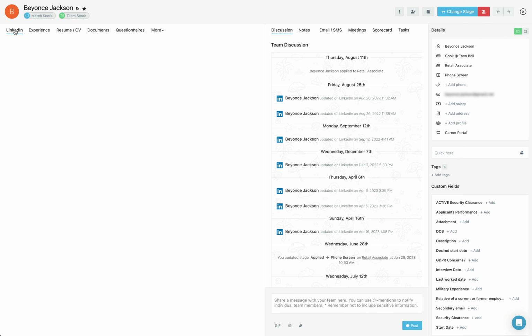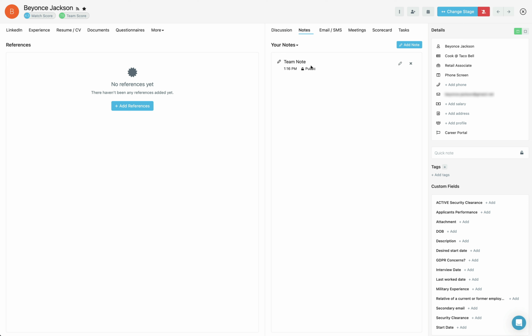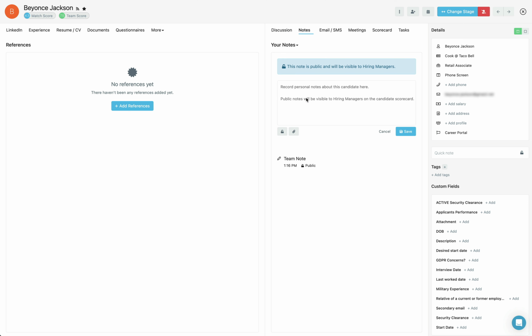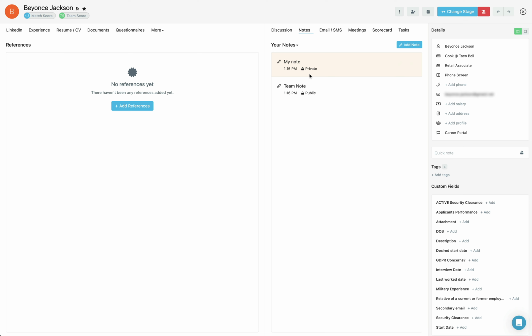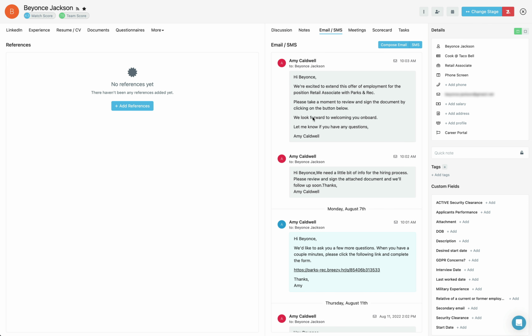Now, in the center of the profile is where you can see activity from the hiring team. The Discussion tab shows a full history of activity on the profile, plus messages within the hiring team. You can even use @mentions to tag specific hiring team members. You can also add info on the Notes tab. Notes are public by default, so can be seen by any hiring manager under Team Notes on the Team Scorecard. But any team member can click the lock icon to make a note private, so only they can see it here under Your Notes.